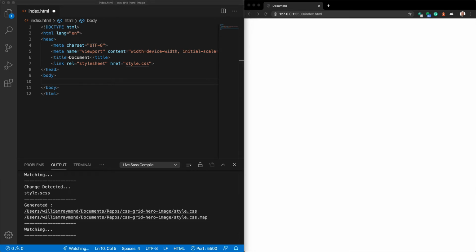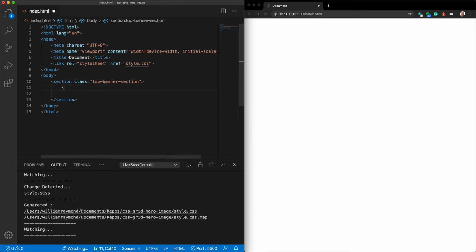The first thing I'm going to do is create a section, and the class name is going to be top banner section. One of the cool things about Visual Studio Code is I can just type section, because that's what I'm creating, dot top dash banner dash section, and that will be my class name. When I press the tab key on my keyboard, you can see it set that all up for me. I'll just go ahead and press enter so that we have some space here. And there we go.